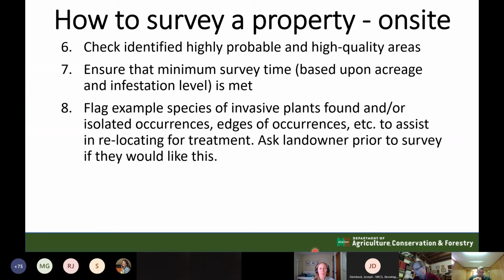So that was kind of prep and also a little bit about methods. When you get to surveying the property on site, you want to obviously check your identified highly probable and high quality areas. You have to be mindful that your minimum survey time is met based on the acreage and infestation level as indicated in the program manual, and we'll come back to this. We have another slide on that. And another thought regarding your on-site work is to flag example species of invasive plants found and/or isolated occurrences or edges of occurrences to assist in relocating them for treatment.